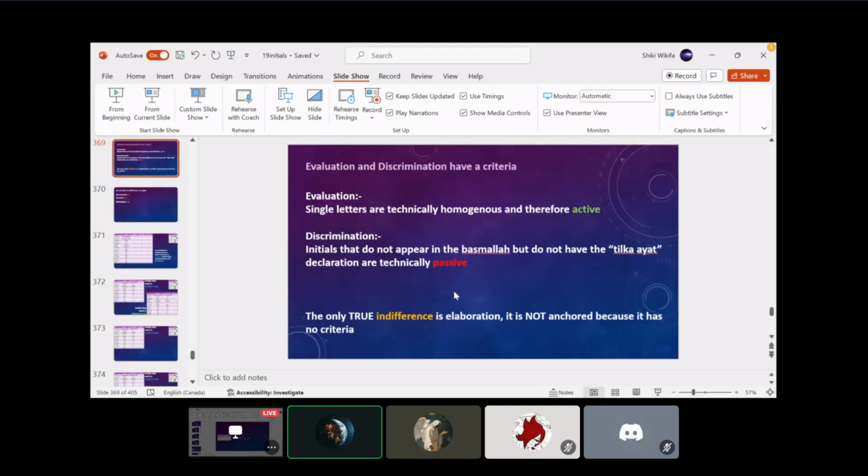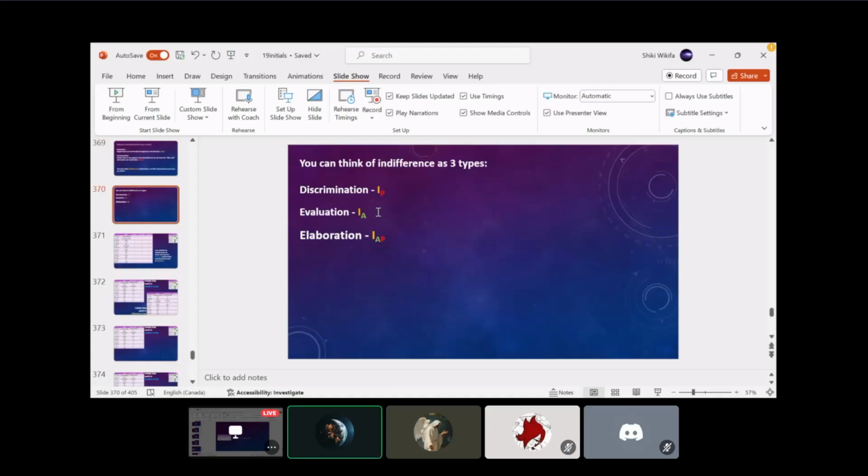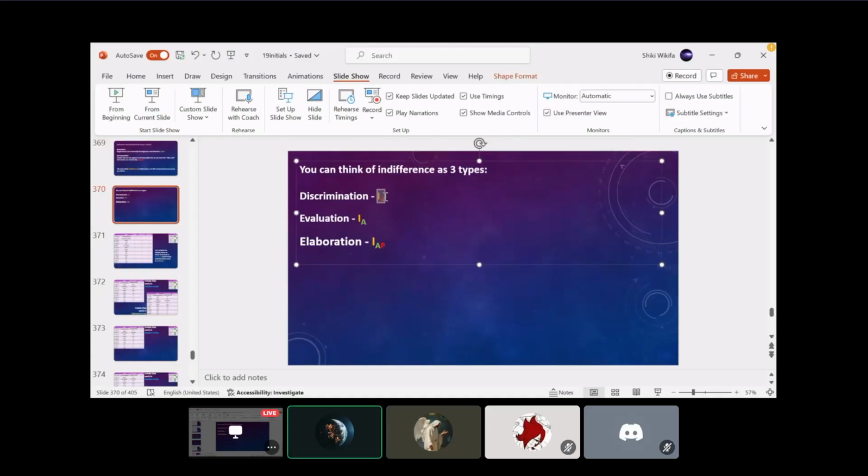It just doesn't have an impact because the letter isn't in the basmala. It was actually passive indifferent. It's indifferent because it doesn't have an impact on the result, but it's passive because of the criteria. So it's anchored on passive, and this is anchored on active because it's homogeneous, right? Yeah. Okay. Yeah, that makes sense.